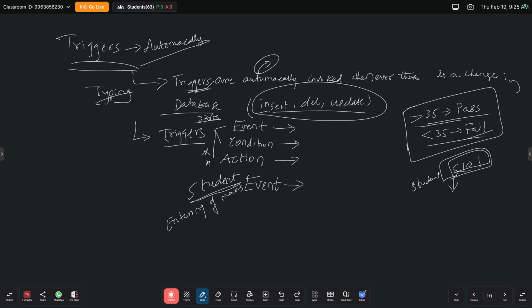What is an event? Whatever the thing that you are performing on that particular table is called an event. For example, for this student table, I want to enter the marks of the student, or I need to enter the details of the students. That is called an event. Now, what is condition?